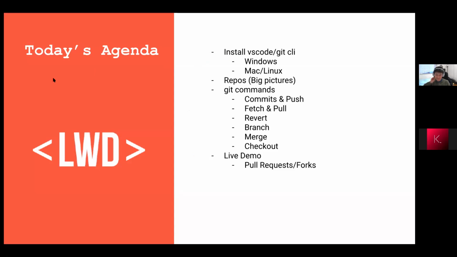Today we're going to be installing VS Code and the Git CLI. If you stayed a little bit later last week, you may have already installed VS Code with Kento, but nonetheless, we will go over it for those who didn't stay late. Then we'll also go over repositories and Git commands, and then we'll do a live demo.